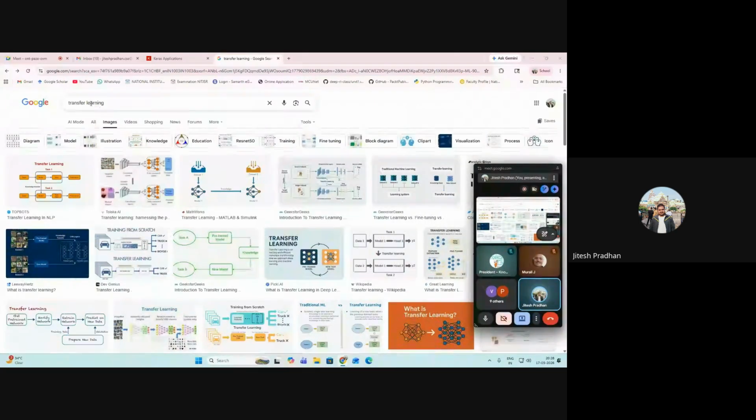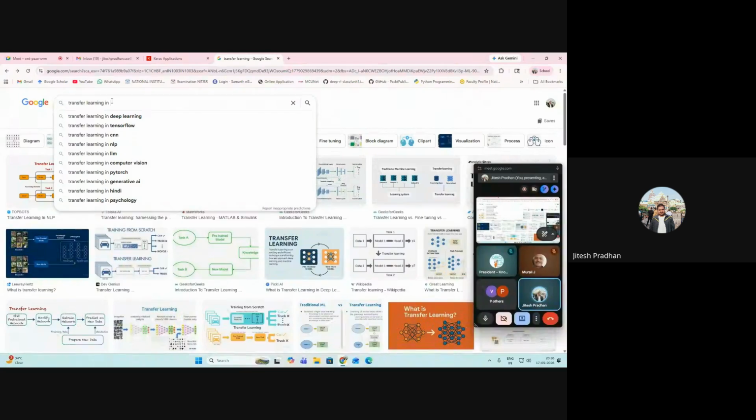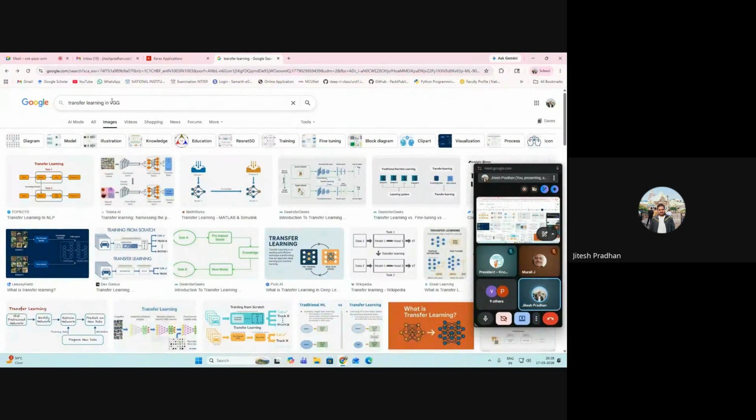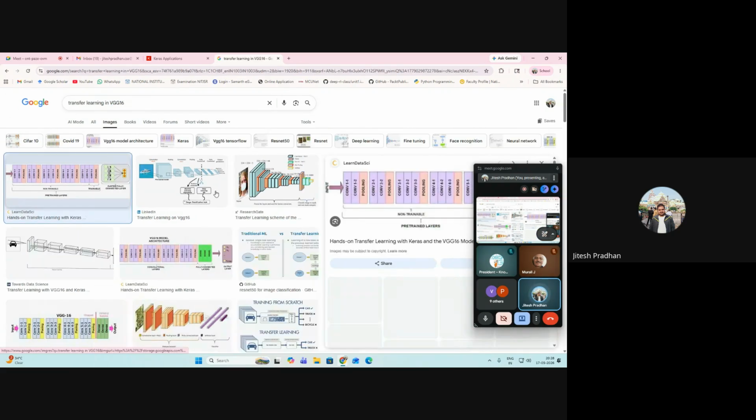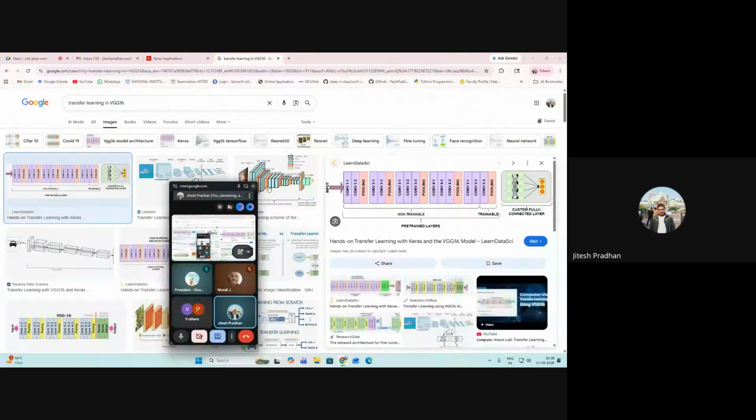So let's say transfer learning in VGG. First, we will implement VGG16, the 16-layer model developed by the Visual Geometry Group. Look, this is the architecture of VGG16. It has 16 layers, then two fully connected layers at the end. Up to the last pooling layer is called the feature extractor, and the remaining part is the fully connected layers.